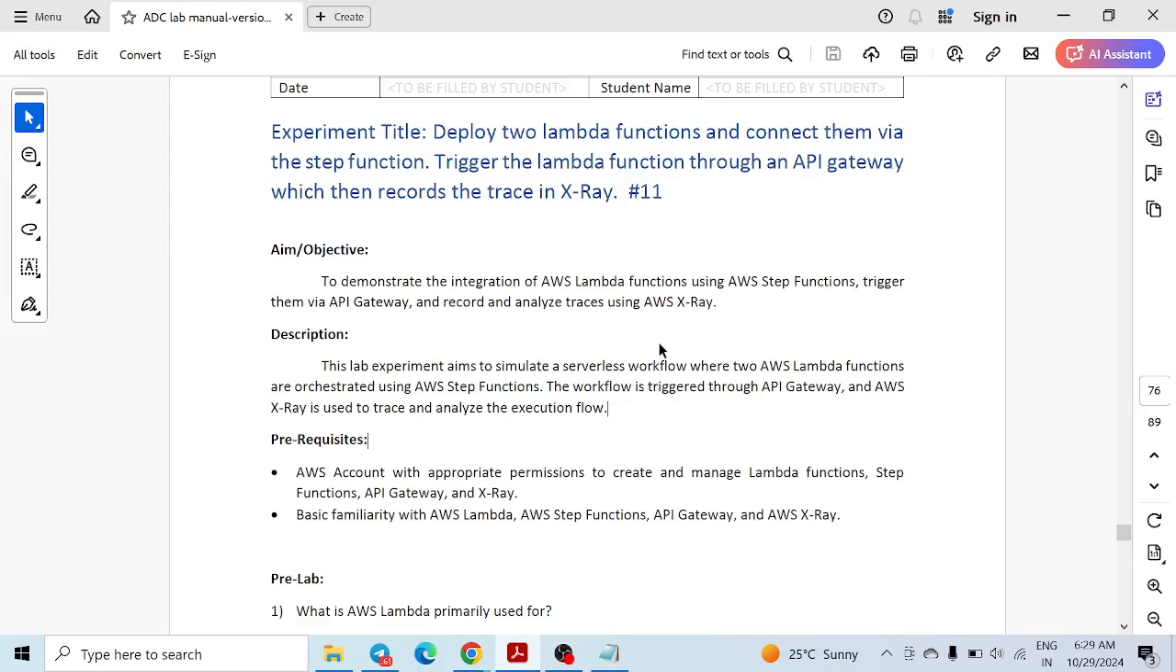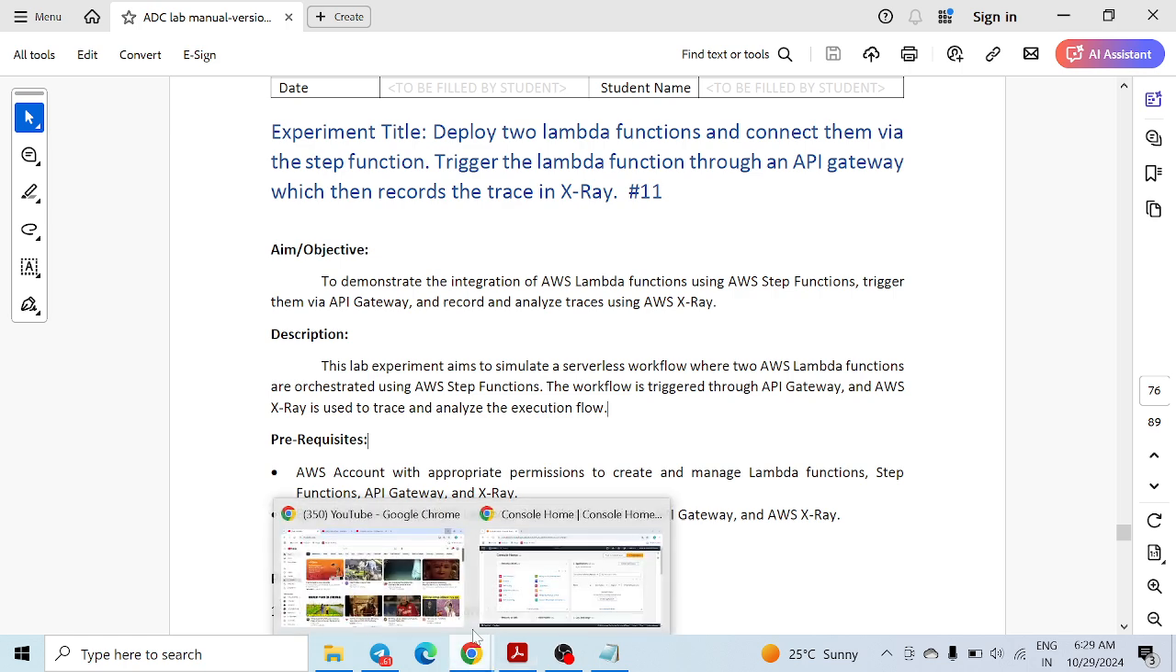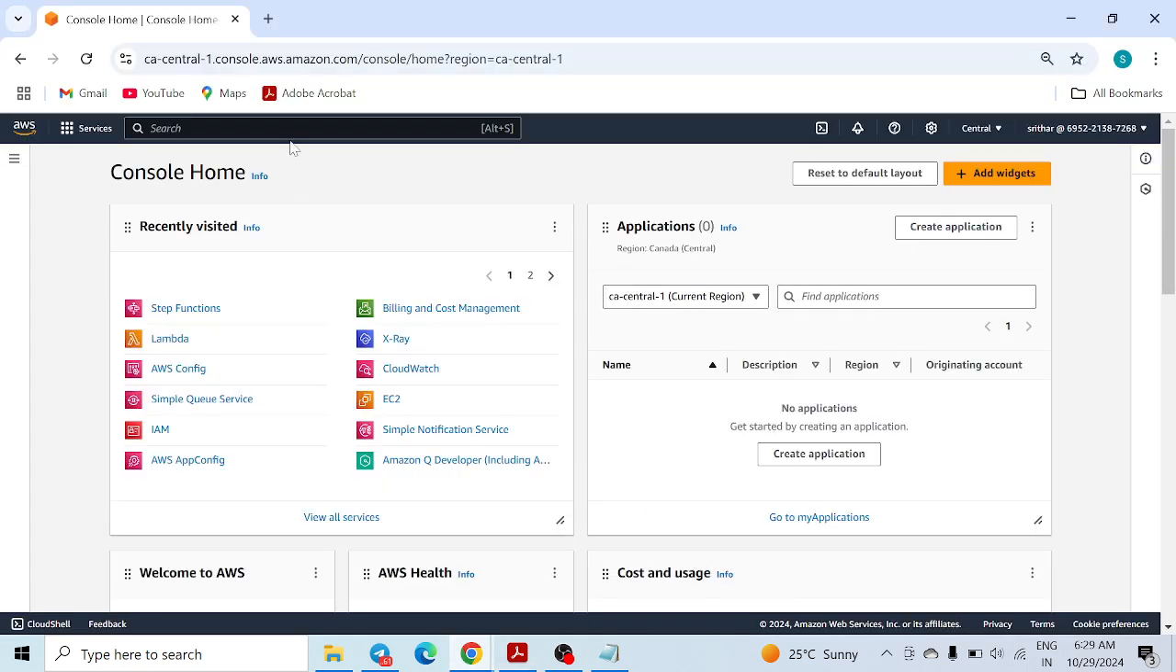Very good morning. In this session, I'm going to show you how to deploy two Lambda functions and connect them through the Step Function. Finally, I'm going to record the logs through X-Ray traces. So you can log into the AWS Management Console. I want to create two Lambda functions and connect them through the Step Function.